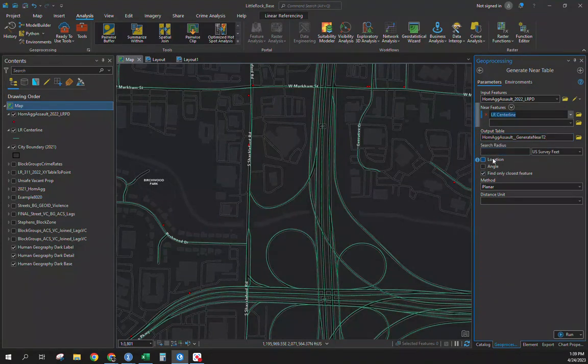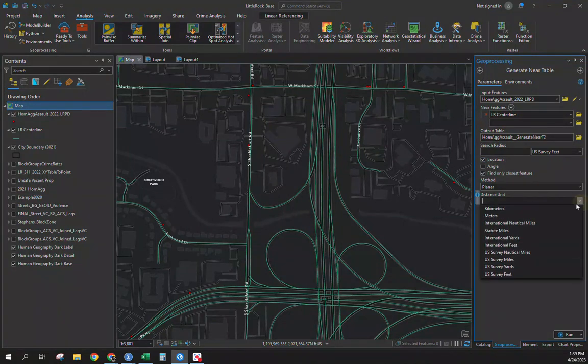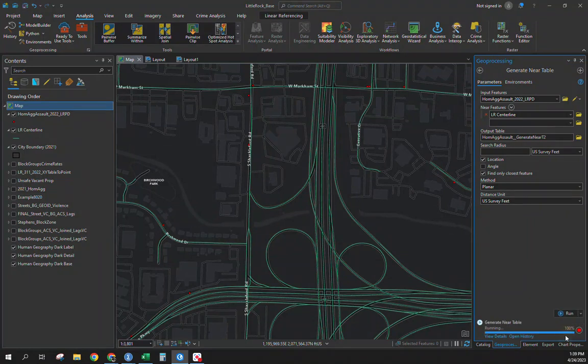I want it in US feet. I actually want the location, so that's going to give me coordinates in the output table. In distance unit, I want to keep that in feet just so I'm aware of how offset it was. And you're going to probably see differences across the file. Click run, and it's going to bring up a standalone table for us.